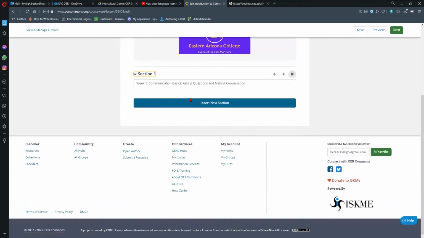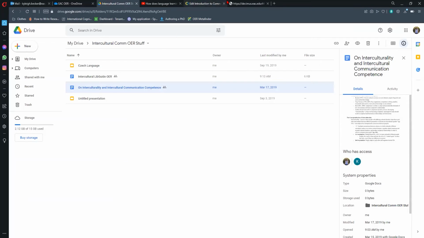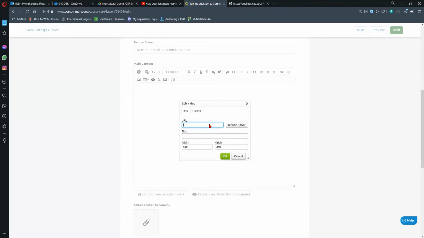But right now we're going to go to section, insert new section, and say, okay, this is week 7, intercultural communication, because those are the ones I'm going to pull in. If we want, we can just type straight in here and say, heading, intercultural communication. What is it? And type whatever in there that we want. Insert pictures as appropriate. We can insert YouTube videos as well.